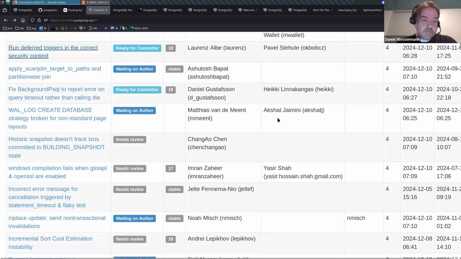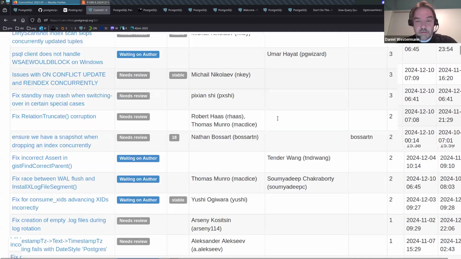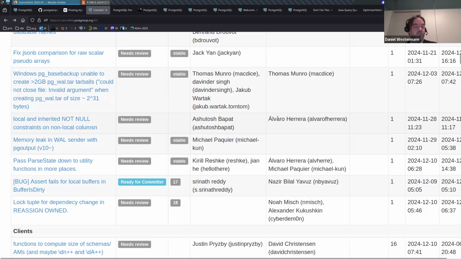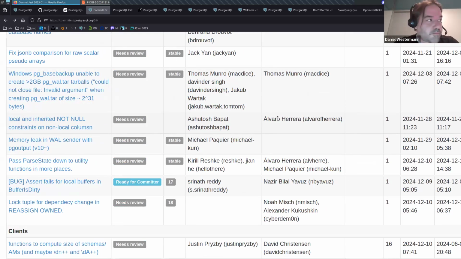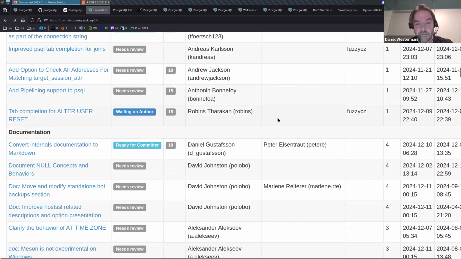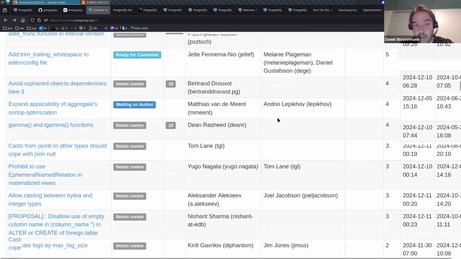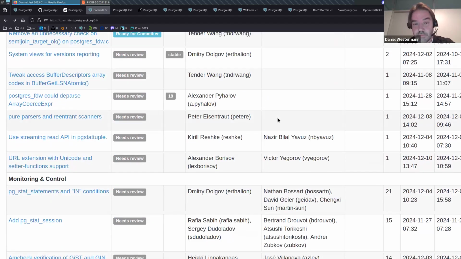This is also a way to check what is currently going on in Postgres. So if you want to see what's probably in Postgres 18, September next year or October next year, this is how you can see what the community is working on. And again, this is not at all related to the core team. Core team has nothing to do with this.